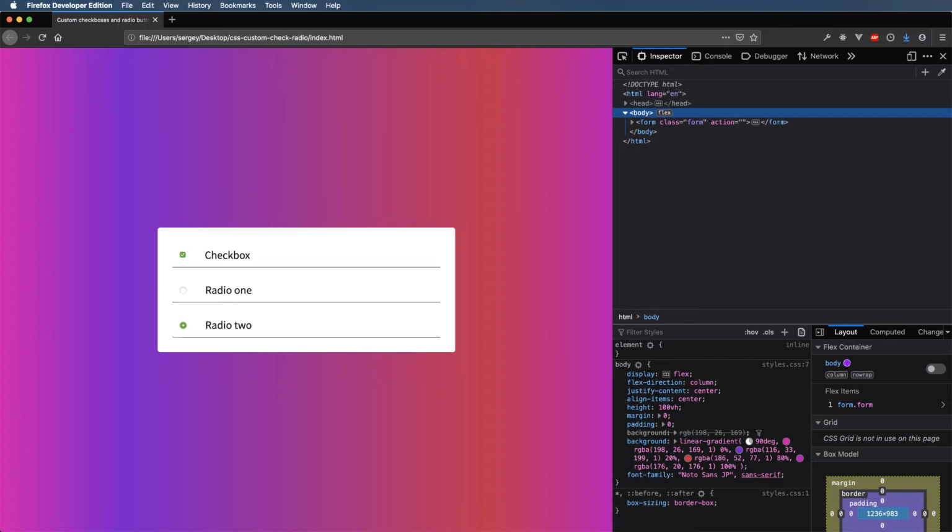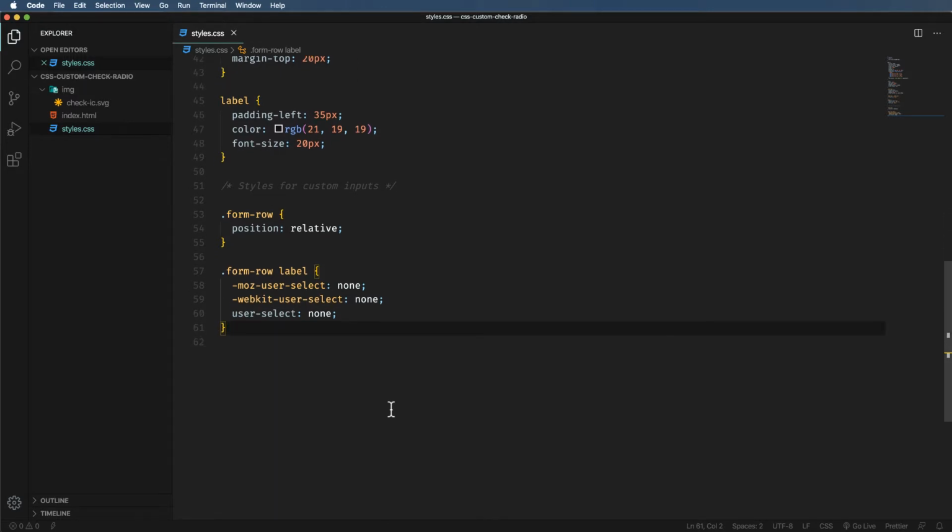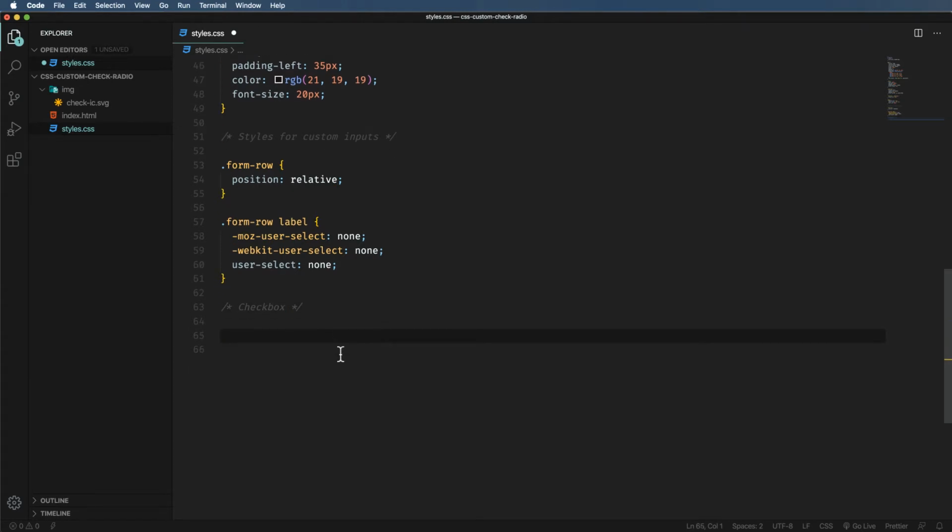Okay, let's start with the checkbox first. Return to the styles file and first add the class .formRow input type checkbox, which allows us to target the default checkboxes. Next, I make it disappear from the screen with the following properties.